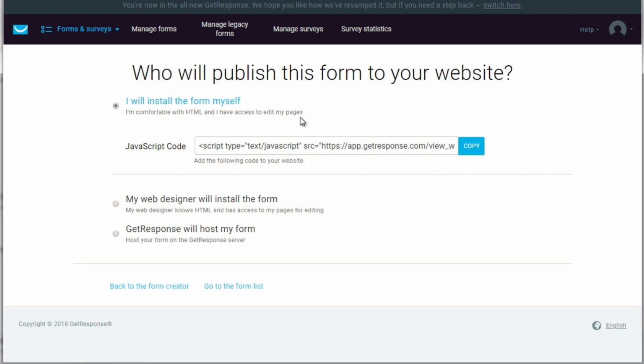And now there are several different options that you have. You can say, I will install the form myself, and it'll give you a script code. So this is JavaScript. You can click copy. And then of course you can add that to your landing page, you can add that to your blog. Now, like I said, if you're using lead pages, then you're never really going to have to even go through this process. This process really is only for if you are posting this directly to your blog or anywhere else.